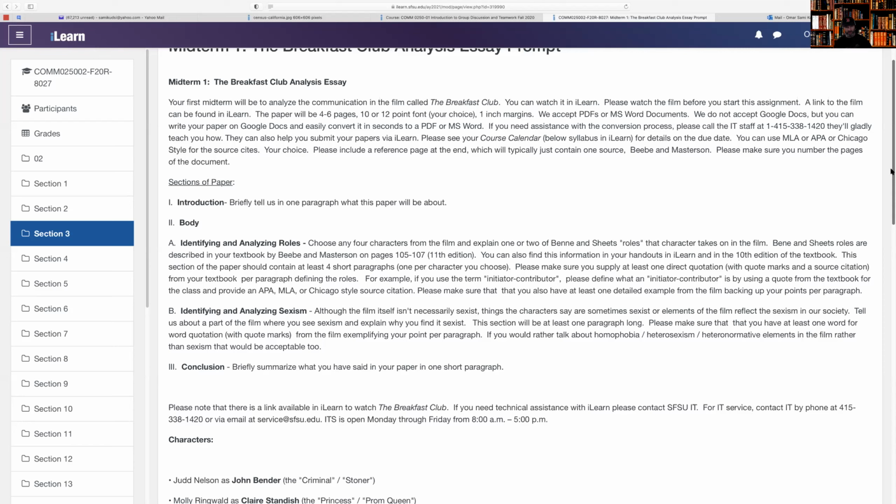Okay, so you do that section, and then after that, we're going to analyze the sexism in the movie. Now, the movie itself is not really necessarily sexist, but that's debatable anyway. Mostly what we're focusing in on is the sexist behavior of the characters. So it says here, although the film itself isn't necessarily sexist, things the characters say are sometimes sexist, or elements of the film reflect the sexism in our society. Tell us about a part of the film where you see sexism and explain why you find it sexist. This section will be at least 1 paragraph long.